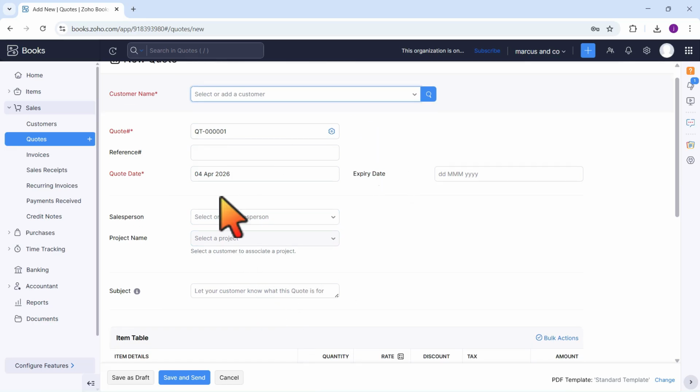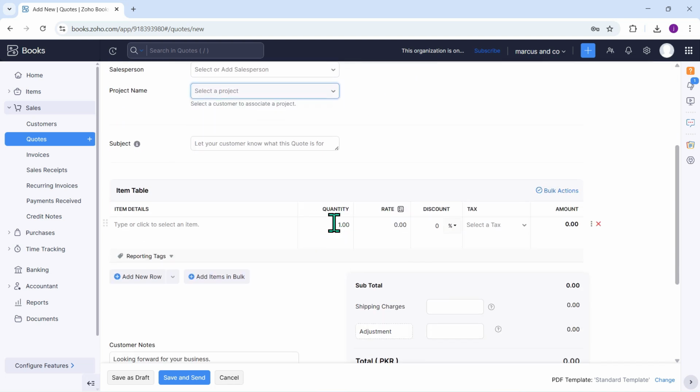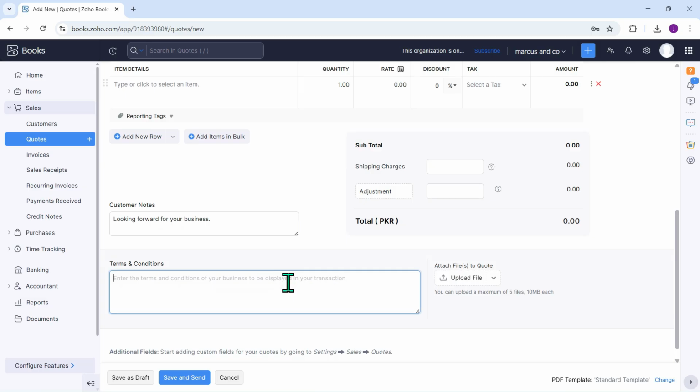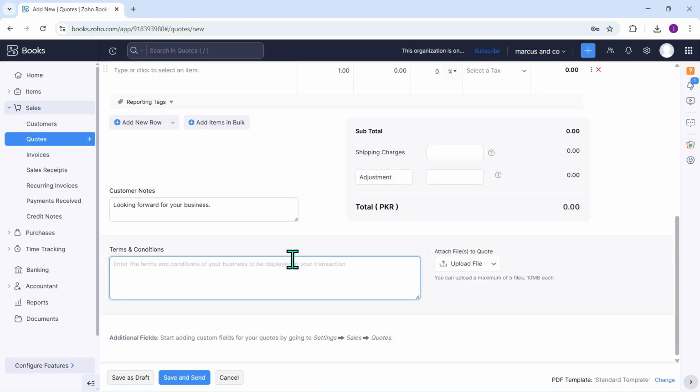Next, add the products or services you want to quote, specifying quantity, price, and any applicable taxes. You can also include terms and conditions or additional notes at the bottom of the quote. Once everything looks good, click Save and then Send.